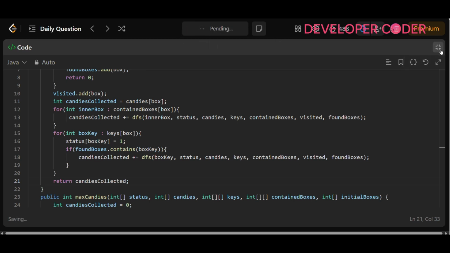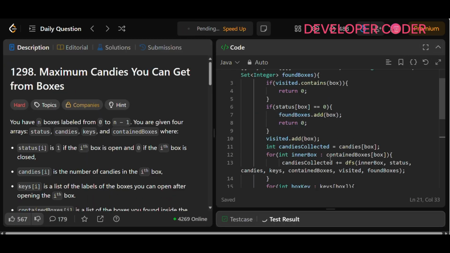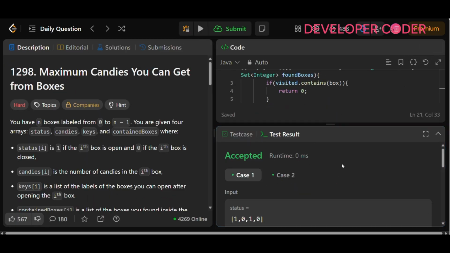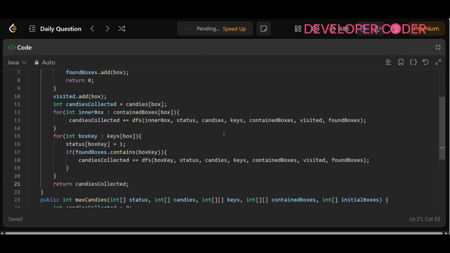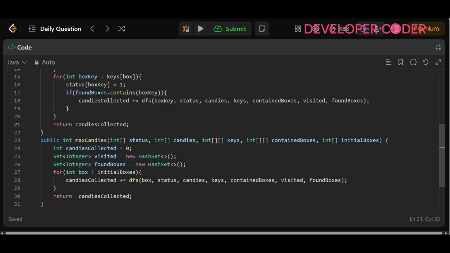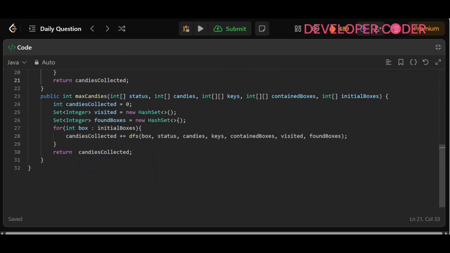Let's run the code and see if there are any issues. We'll try to fix them. So the test case has been accepted. Now let's submit it. All right, so our solution is accepted. This is our DFS approach.